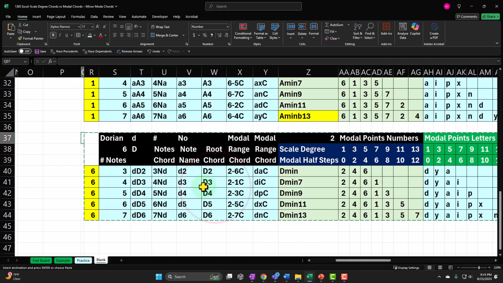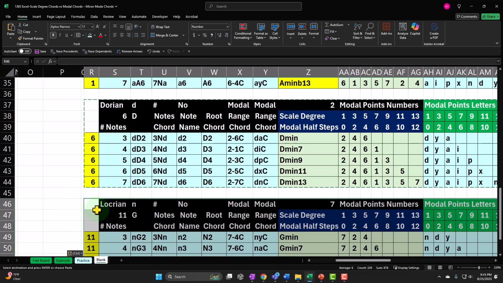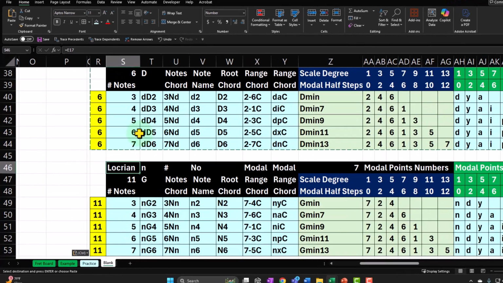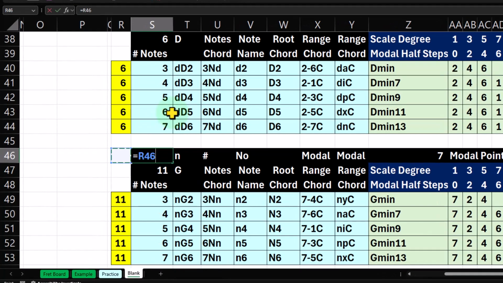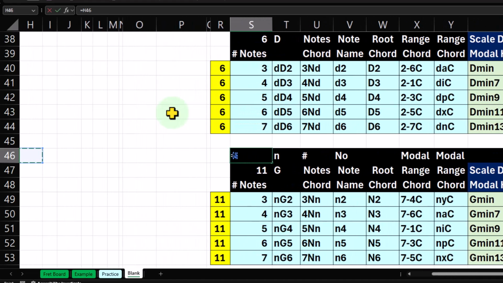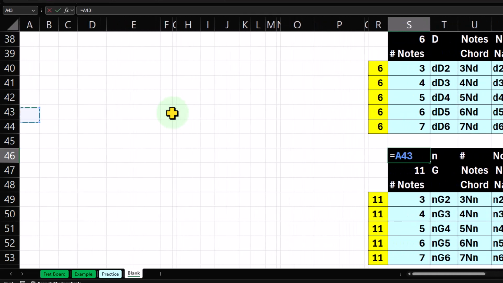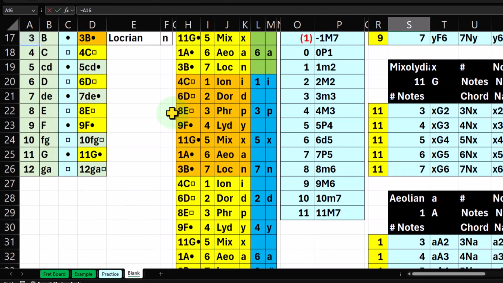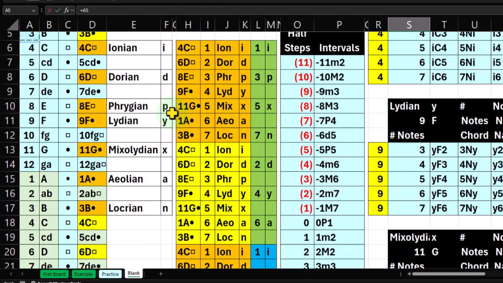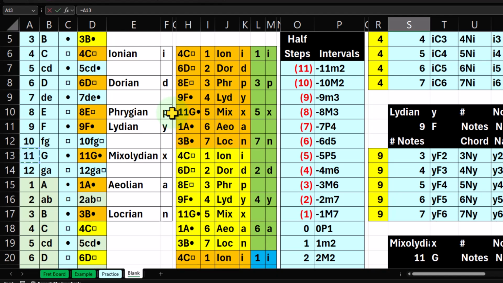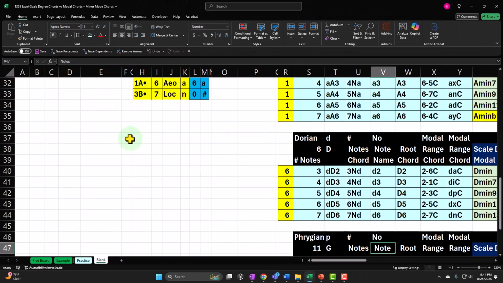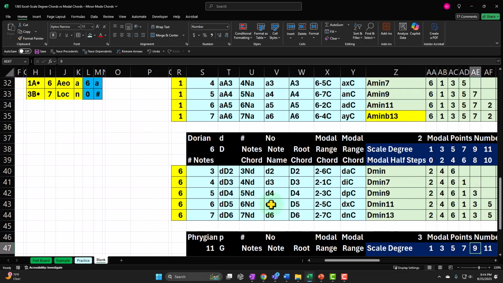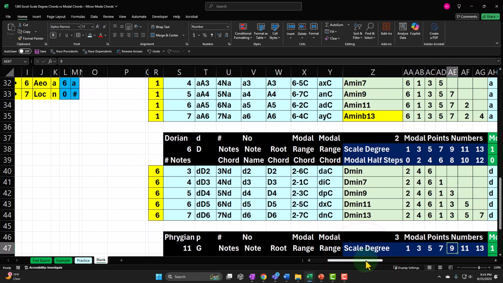Phrygian's like, I'm all minor and I'm gonna level up on the Aeolian by adding a minor 2nd. So it's even heavier with that minor 2nd in there. So it's more minor than the main minor, more minor than the Aeolian, more minor than the minor scale itself. That's what Phrygian's saying. That's why it's like heavy, rocky stuff.